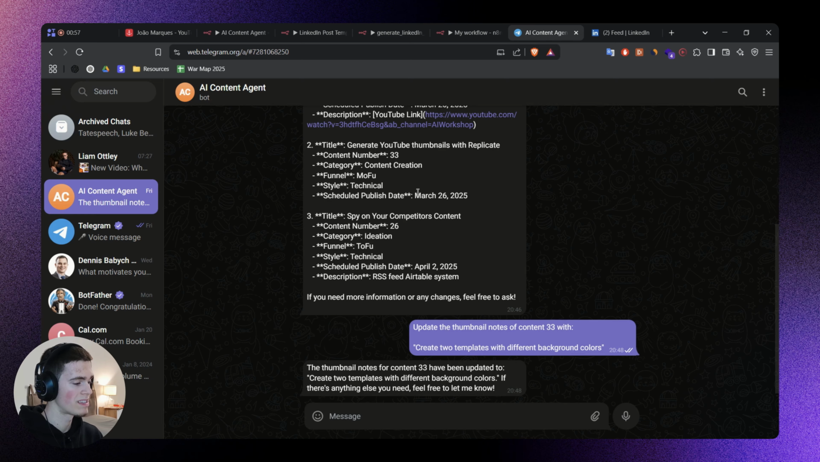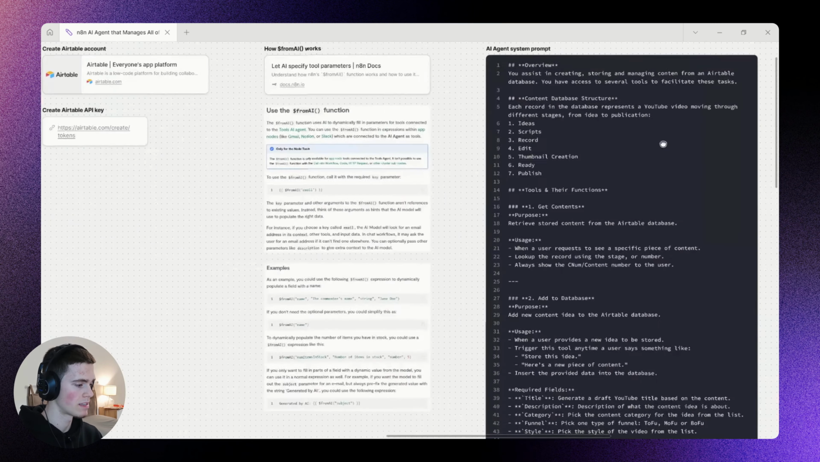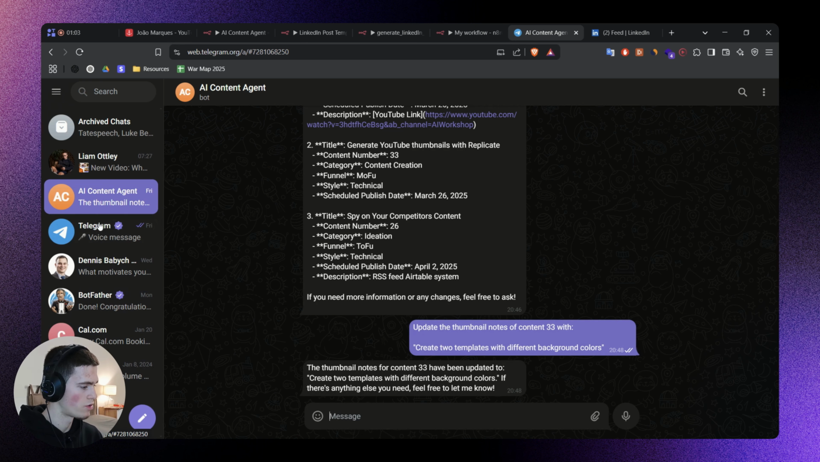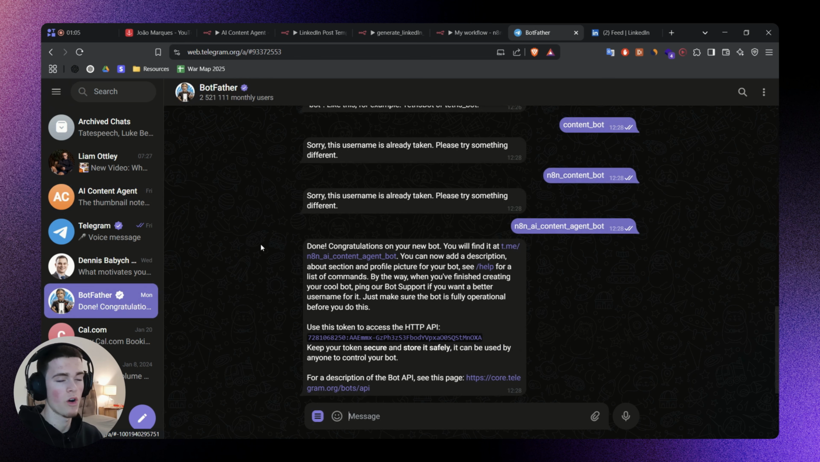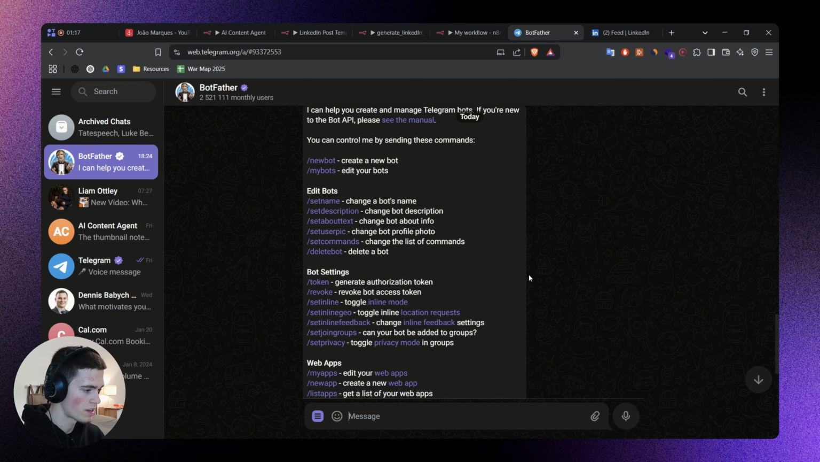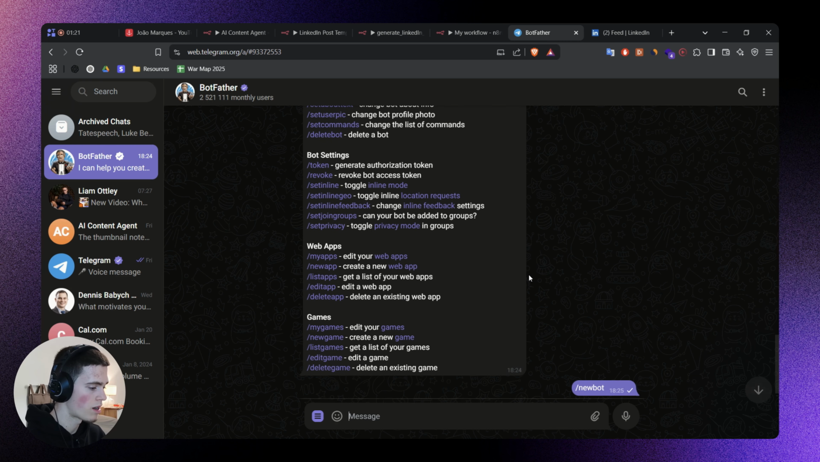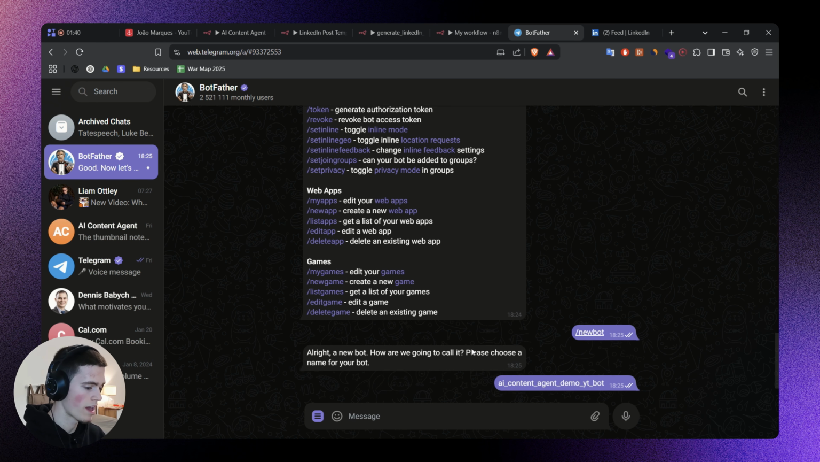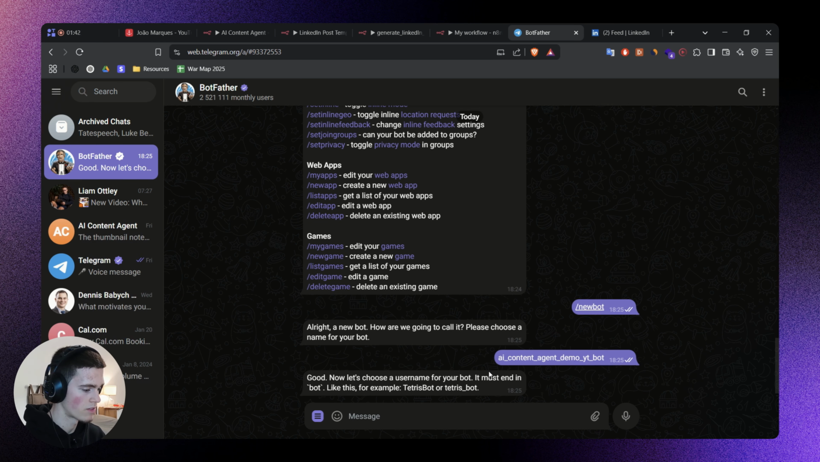So open Telegram and open this link right here, Telegram BotFather, so that you chat with the father of all bots on Telegram. Okay, BotFather right here. And what you want to do is start a new conversation, and you can now create a new bot. So slash newbot. After that, we need to provide a name for the bot. AI content agent demo YouTube bot. You have to make sure that you add a bot at the end. It must end with bot.